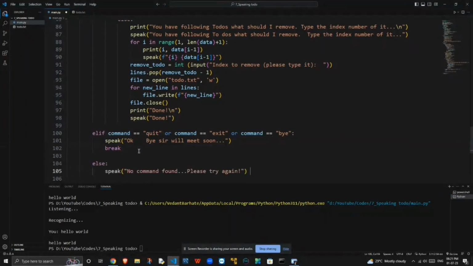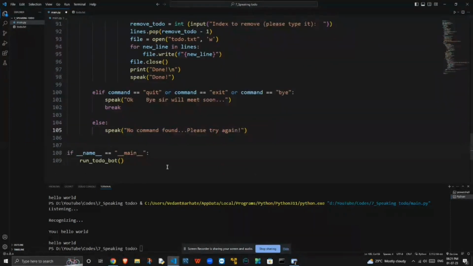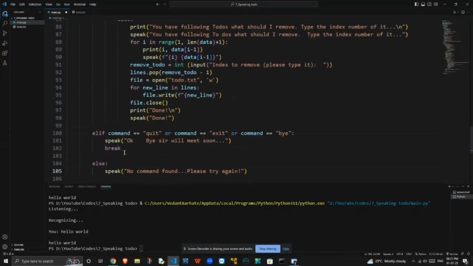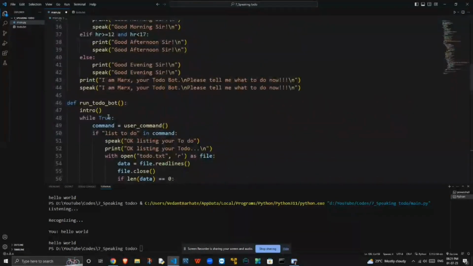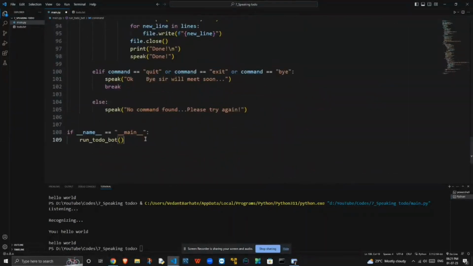Now we need our last else block, which will be no command found, please try again, and it won't redirect us because it is a while loop. We will automatically be redirected to a command, which will be the user command through which we will interact. Let's run it.